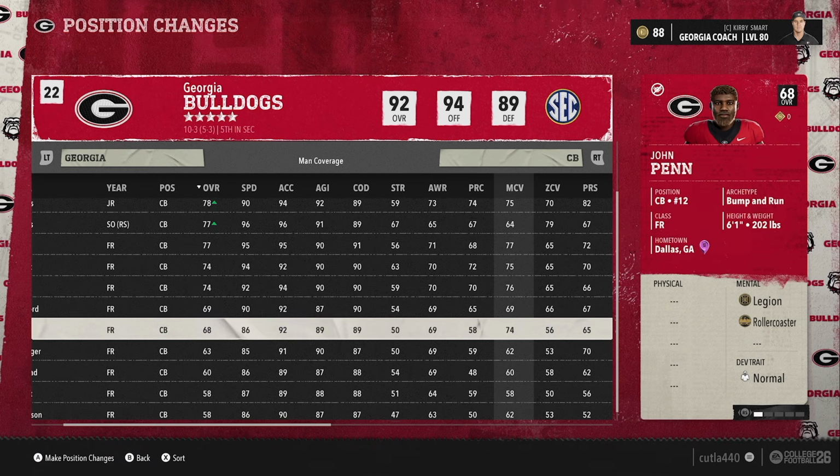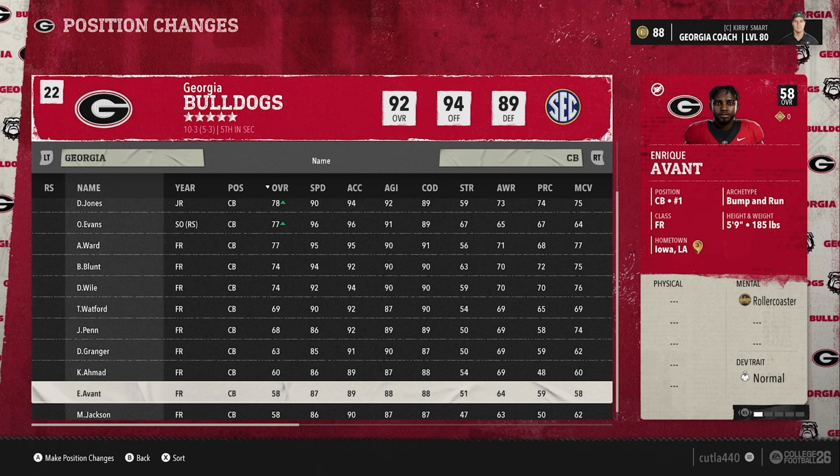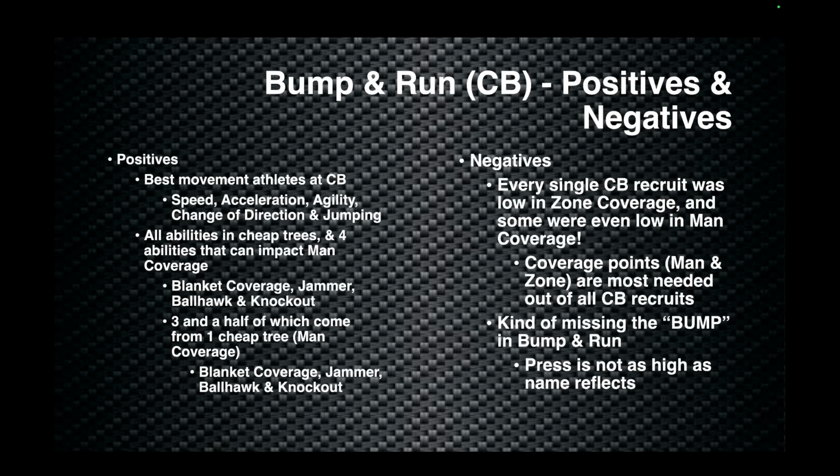You come down here to some of these other players. I mean, this guy's 58 overall. He is a man-to-man, bump and run corner, and he can't bump and he can't run. So again, he can jump and he's got decent speed, but that's one of the issues though, is these guys are the worst overall in coverage out of all the guys. They're the best athletes for movement, and they're the worst in coverage. Like I said before, they're kind of missing the bump in the bump and run. Their press is not nearly as high as their name reflects.